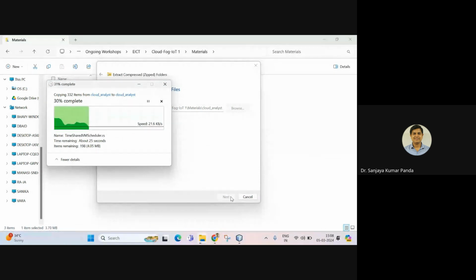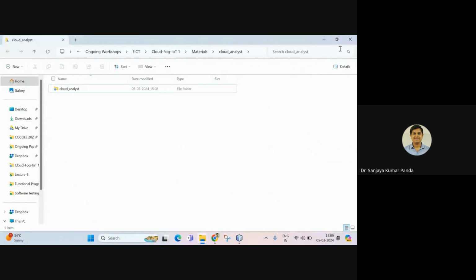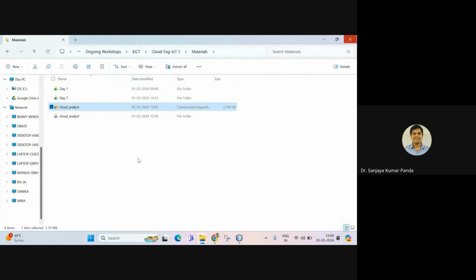Those who are not getting Cloud Analyst, you can directly go to our materials folder, which I have shared in the WhatsApp group also. You go to the WhatsApp group description, there you can find this link, and you can directly download from my Google Drive. Okay, now Cloud Analyst is successfully unzipped. You can see.